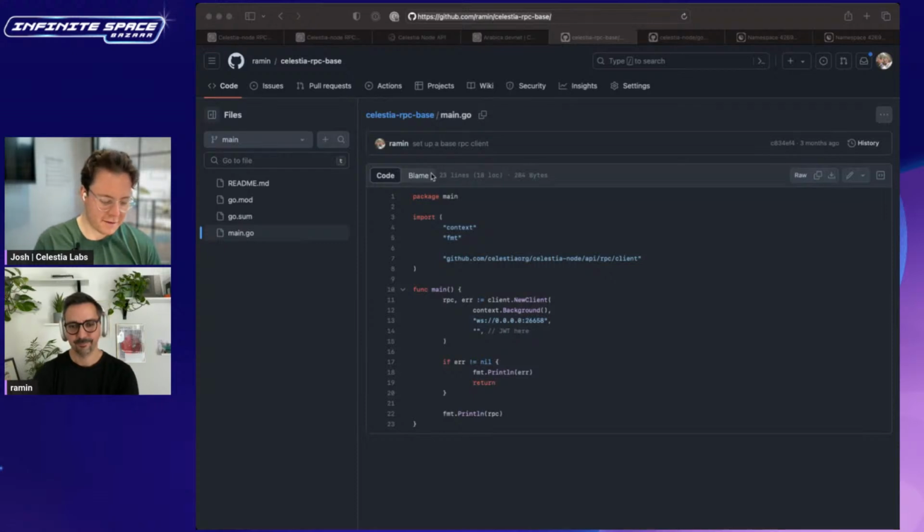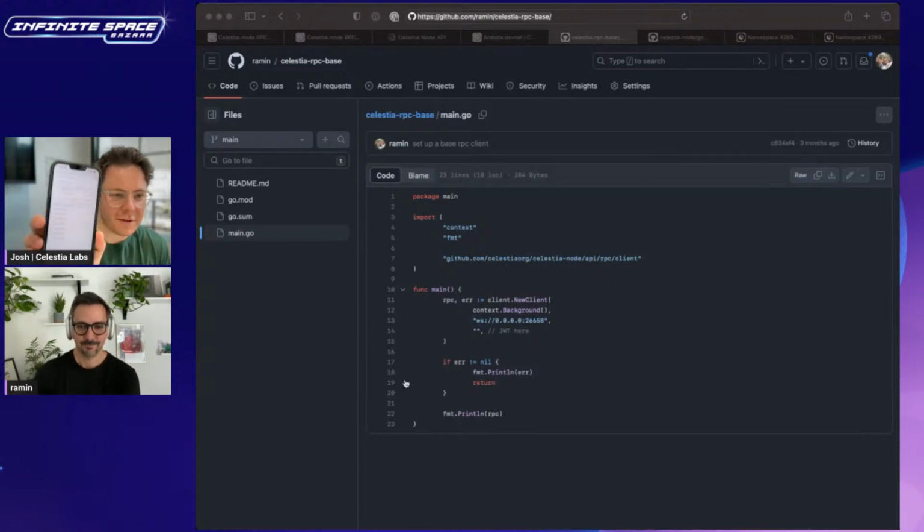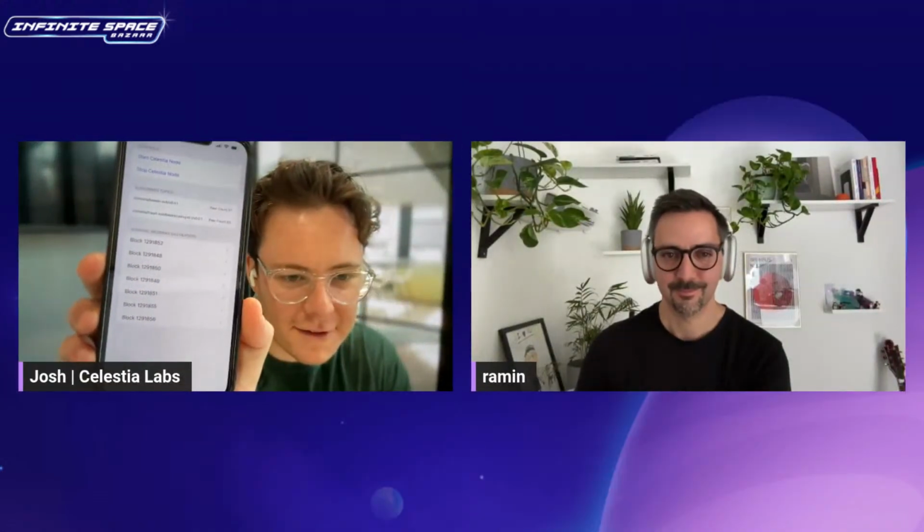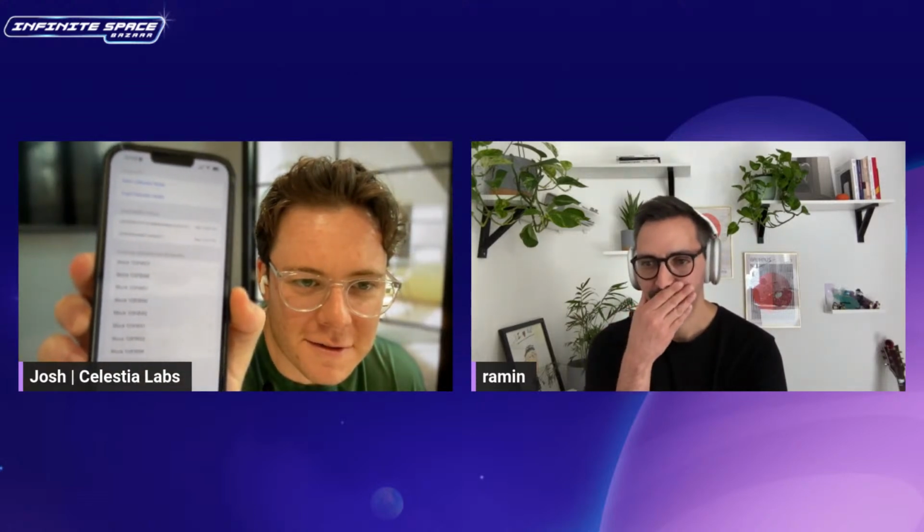And I guess I wanted to show there's a light node running on my iPhone. Nice. So it's getting new headers, it's getting new blocks. It also has about 100 peers. So I don't know, that's pretty cool.